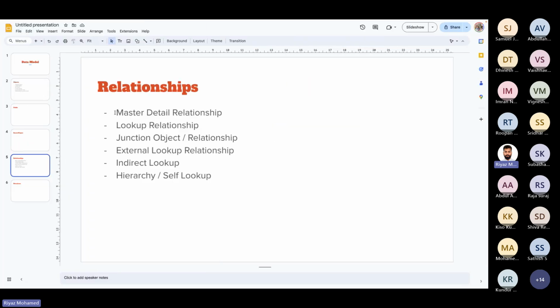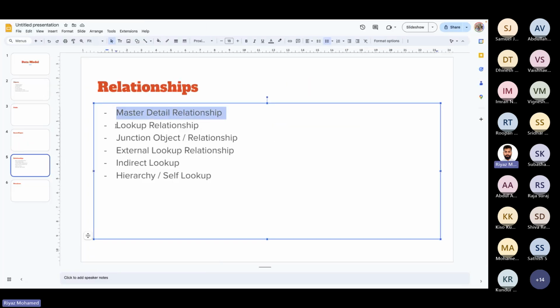I'll come back here. So we have master detail, lookup. They both are parent child, one to many. This junction is for many to many.